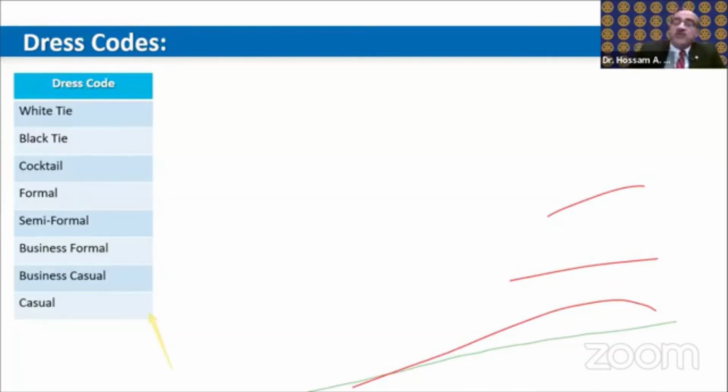And then we go into the business formal, and in the business formal, basically you wear dark colors in general, but nothing fancy. Maybe a sweater, maybe a jumper, something like this. And then we go into the business casual, which is, well, casual.